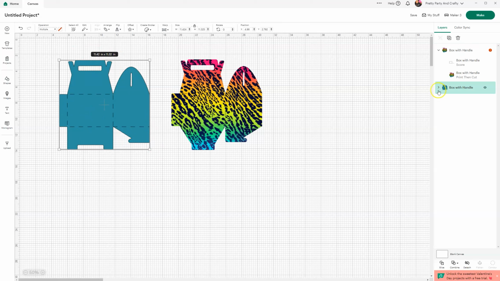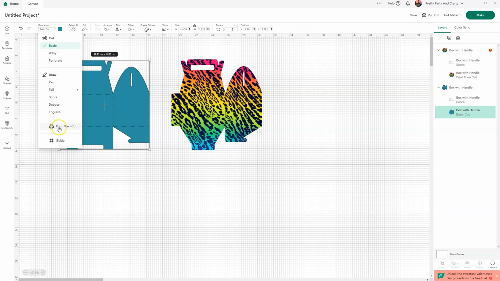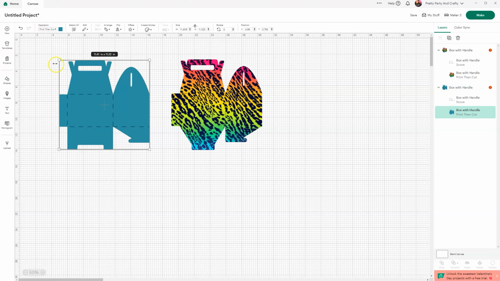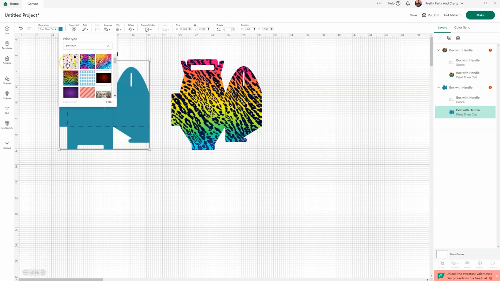With the left side selected, I'm going to do the drop down on the right. Make sure I select the box with the handle. I don't want the score selected. So I'm going to select this one. Change the operation from basic cut to print then cut at the top. We want to change that color, so we're going to select color. The print type, we're changing that from color to pattern. And this time we're going to select the first one.